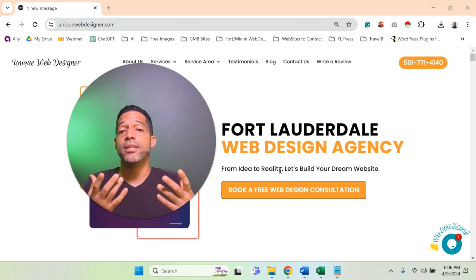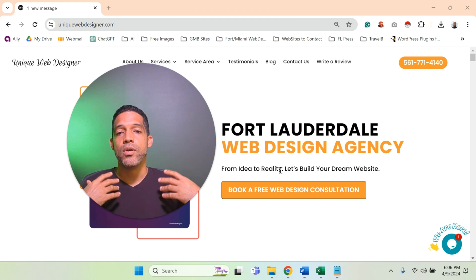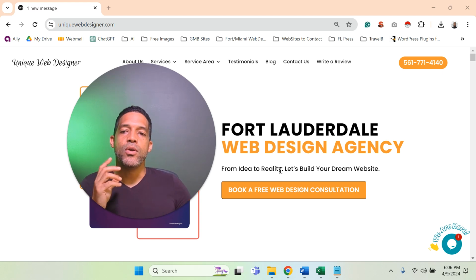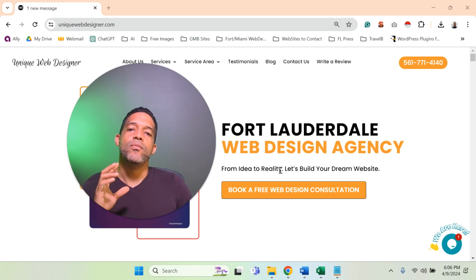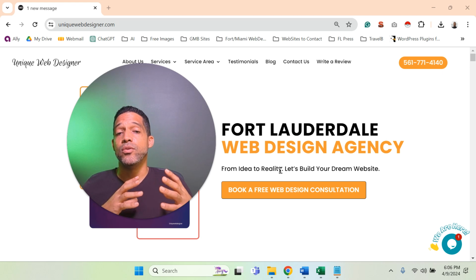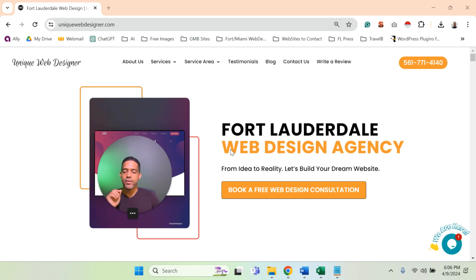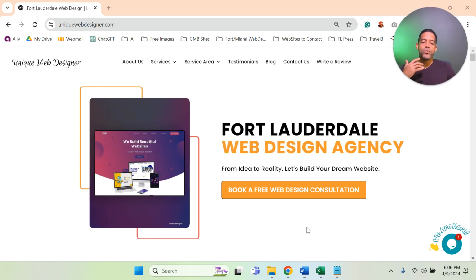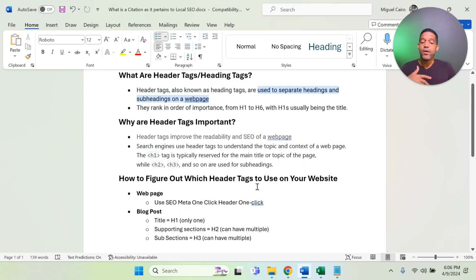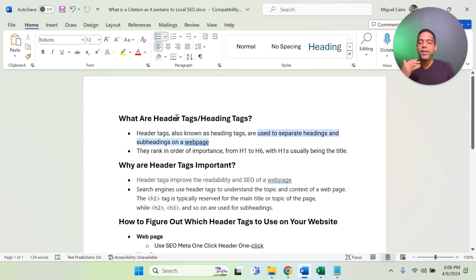Heading tags, header tags, and H1 tags as they pertain to local SEO. And we're going to figure out the importance of what H tags are and how to use them on your web pages. I prepared a document, so let me just shrink this to discuss pretty much all of that. And right away, let's get started with defining what header tags, heading tags are.